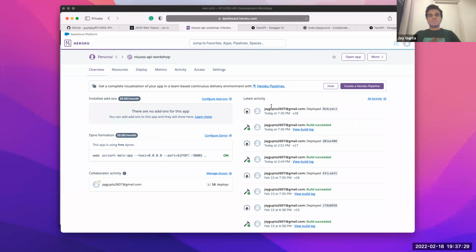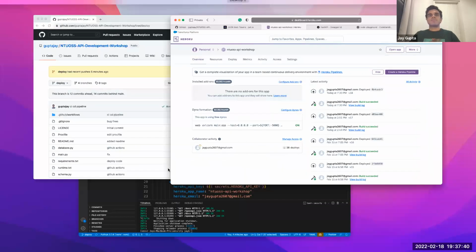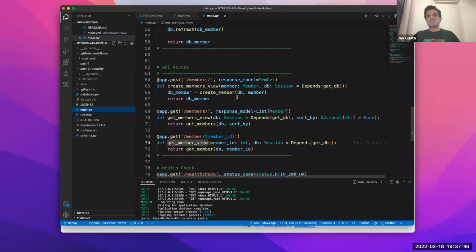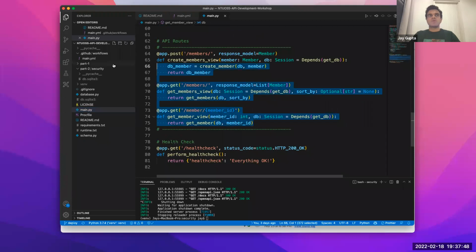All right. So this basically completes the deployment part of this workshop. So now we have that API which is deployed live on Heroku, and every time we change any code, for example, we go to the main file, we add a few more methods here and there, and whenever you push the code, it will automatically trigger a workflow and deploy the latest version of the code to the Heroku website. So let's go back to the presentation and to the next part.